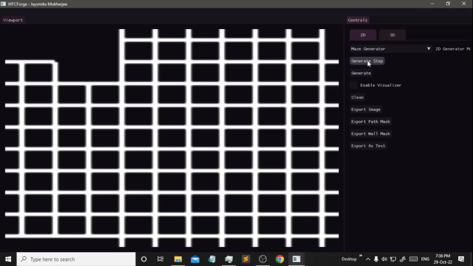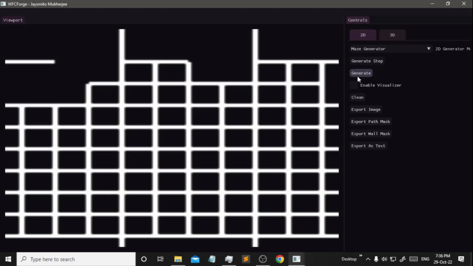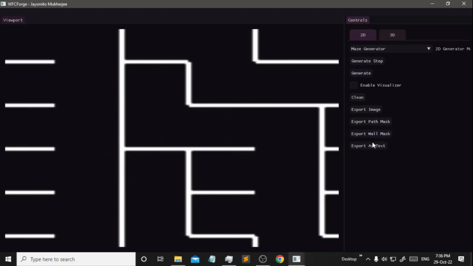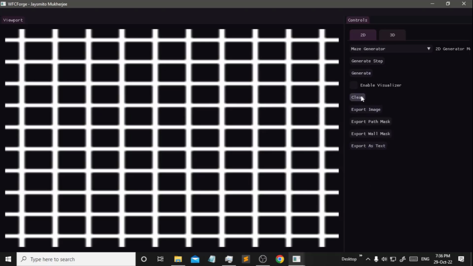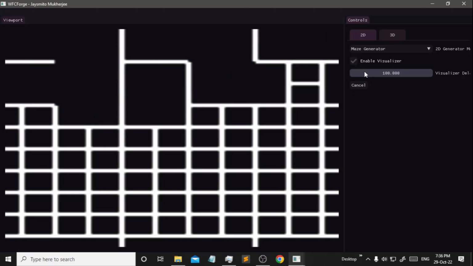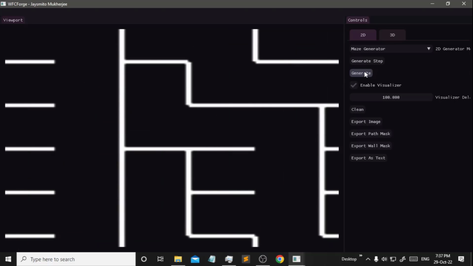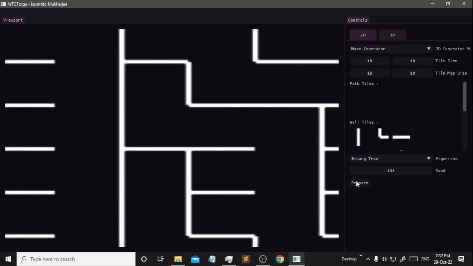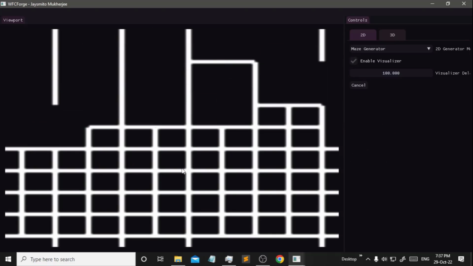You can click generate step over and over again, or you can click generate at once, and it will generate the entire thing at once. Now the interesting part is you can visualize the maze generation algorithm by clicking this. This is the delay between each step, and you click generate. You can see it's automatically generating, and the maze is generated. Now you can change the seed to generate a completely different maze. Generate again, and you can see that.